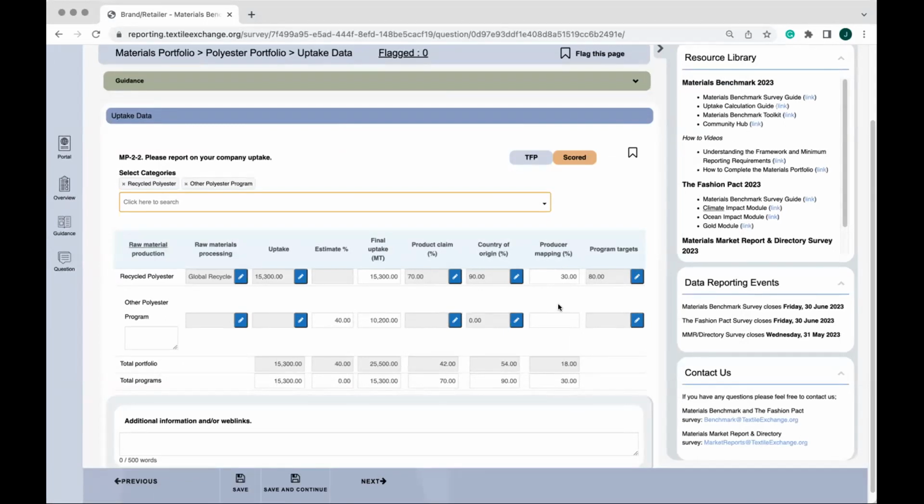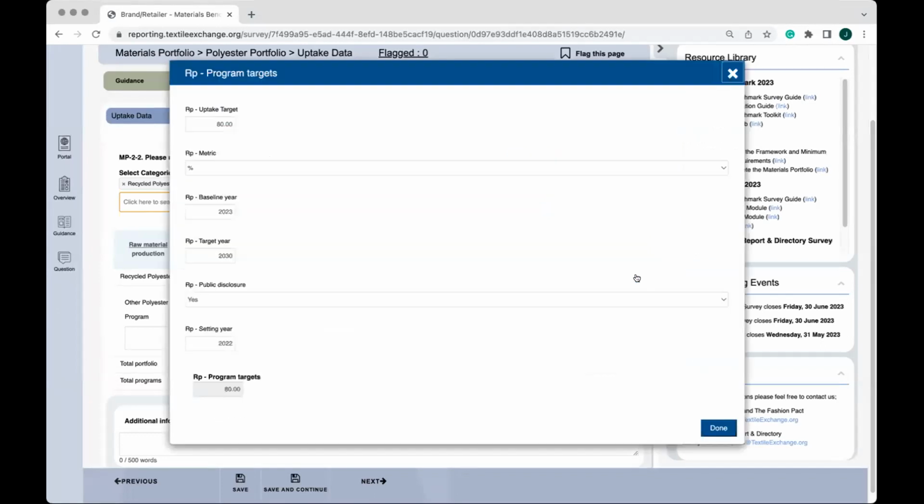Here we refer to whether you can trace back to the producer or farmers level, and the percentage. In this case, we have added 30%, which means that 30% you are able to trace back to your producer, since we are talking about polyester. And the last column of this table is the program's targets. Here we're asking about the raw materials level. You will need to specify your uptake target. You can do it in percentage or metric tons. Here we recommend doing it in percentage if possible.